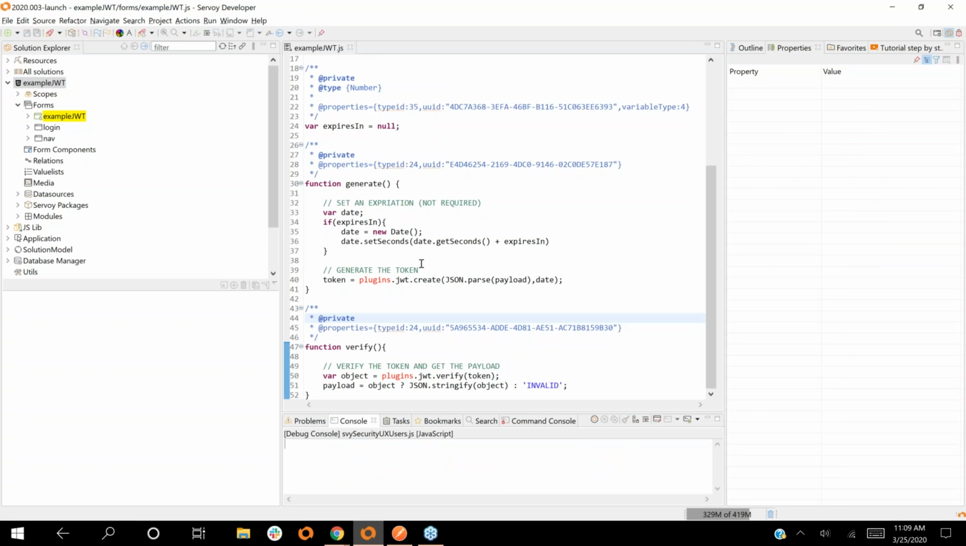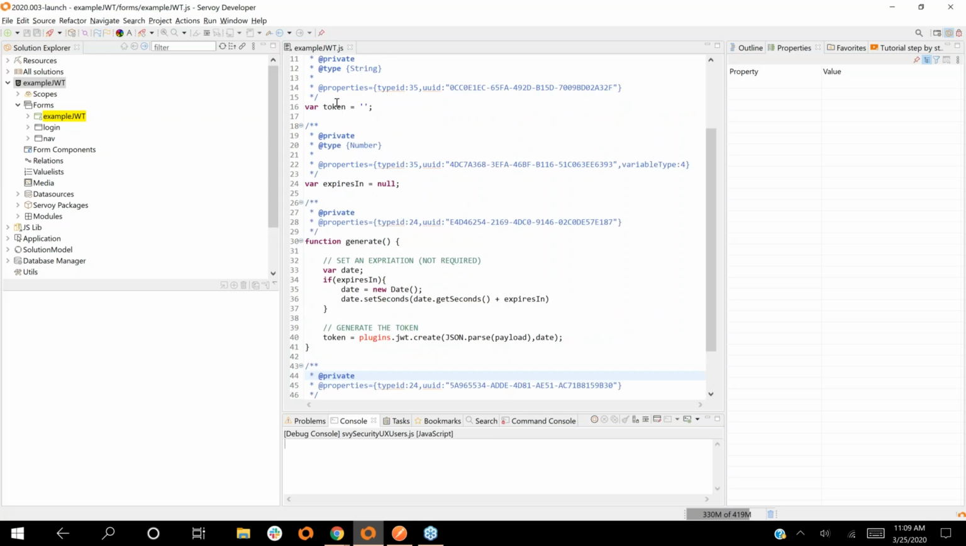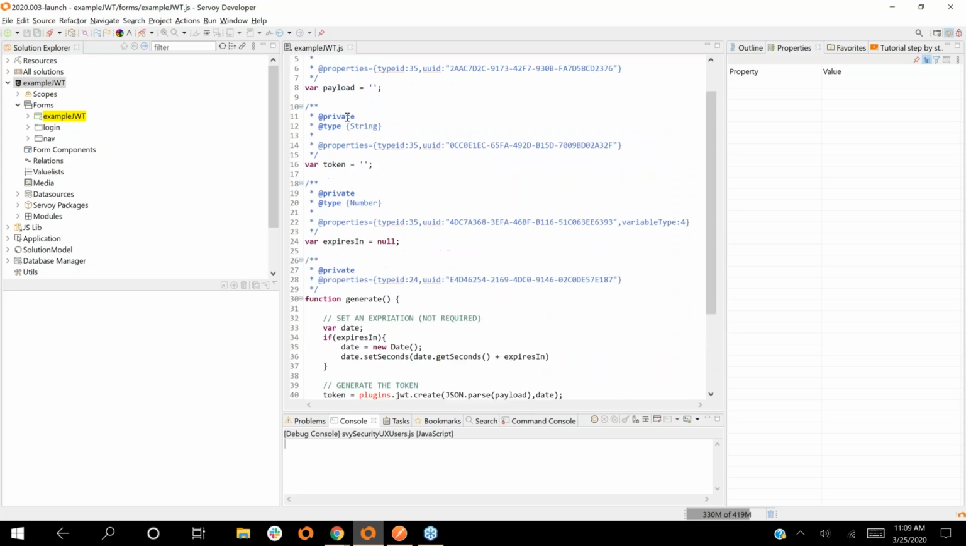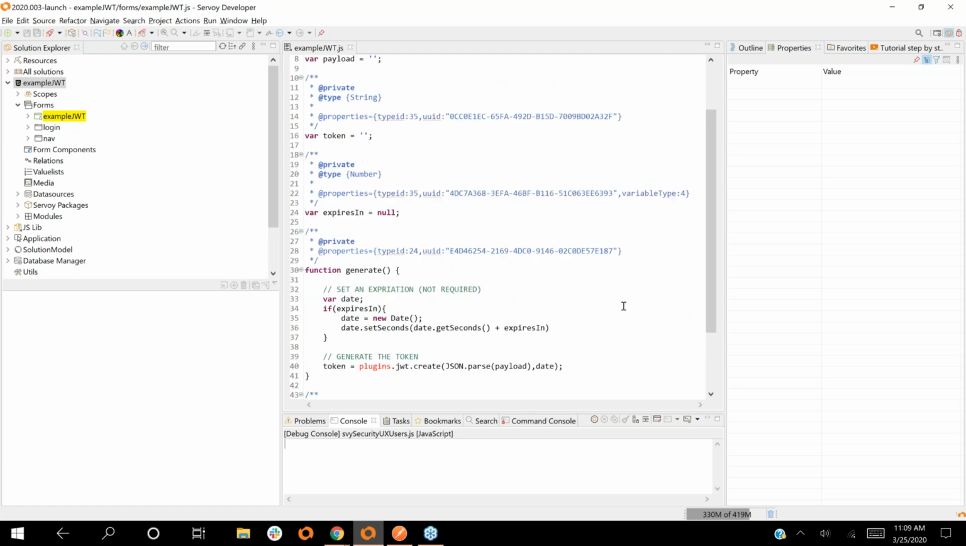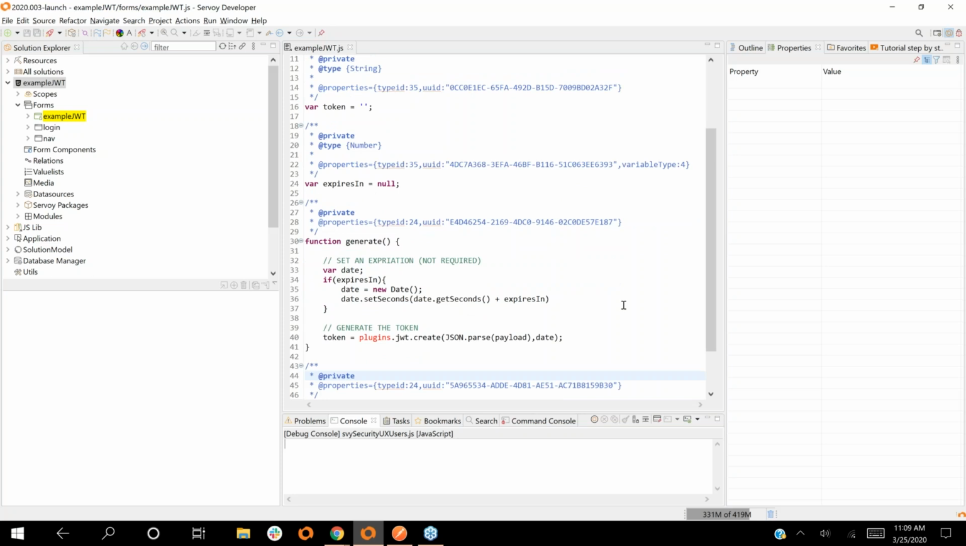I'm looking at the JavaScript code that's behind the example form that I'm showing you. And there's really just a couple of methods here. The first one is the generate method. I have a variable here for the payload, the one that I typed in, the hello world. The token is what gets generated, and the expires in is when I put in the 10 seconds. So I had those set up, and those are bound to those fields.